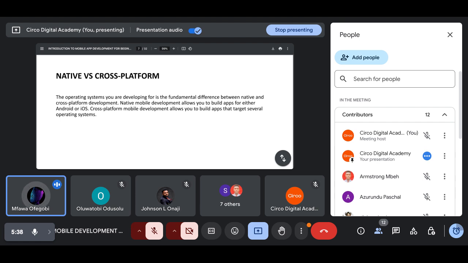All right, so we will look at native versus cross-platform app development. Native apps, like I said before, are the apps that are developed for specific platforms, which allow you to leverage the full capabilities of the device that the app is being viewed from.